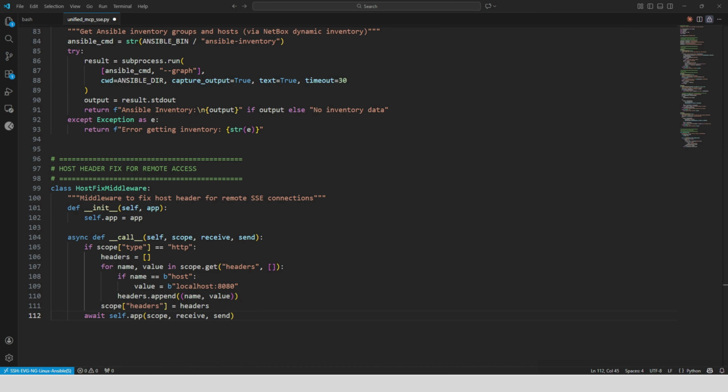When you connect from a remote machine, the HTTP request includes a host header with your server IP. But FastMCP SSE endpoints validate this header and expect localhost. So without this middleware, you will get an invalid host header error when connecting remotely. This middleware intercepts every incoming request and rewrites the host header to localhost before FastMCP sees it.